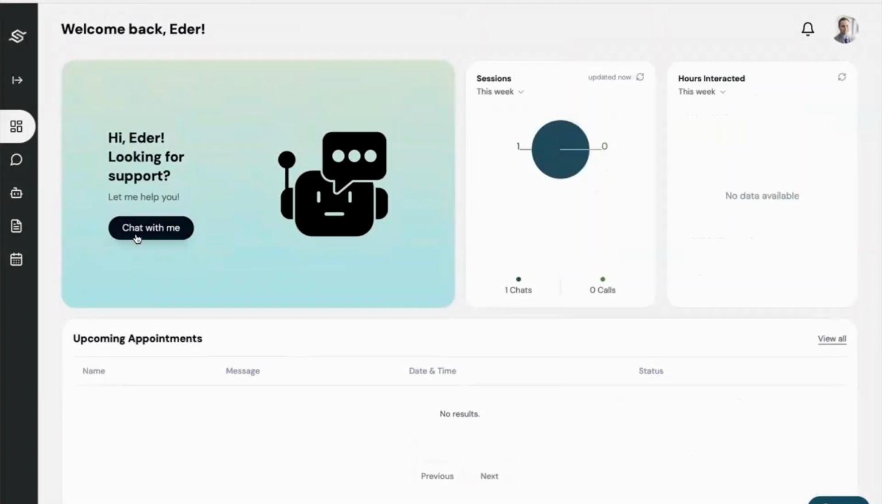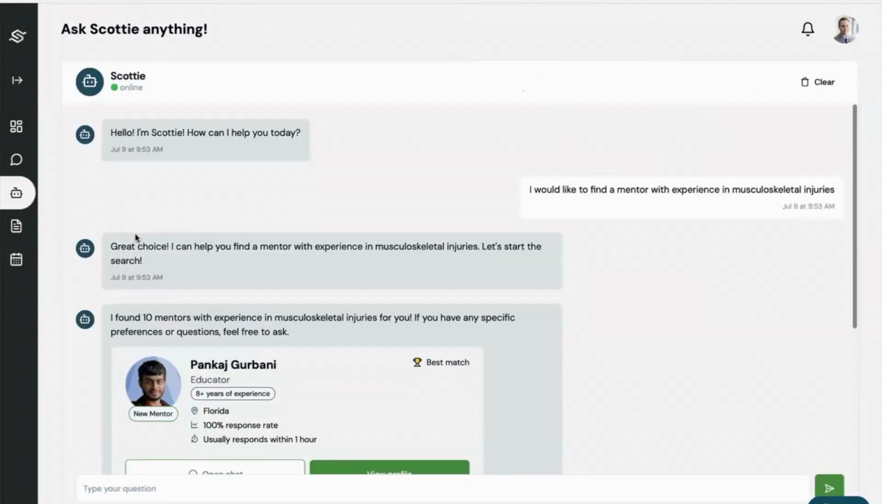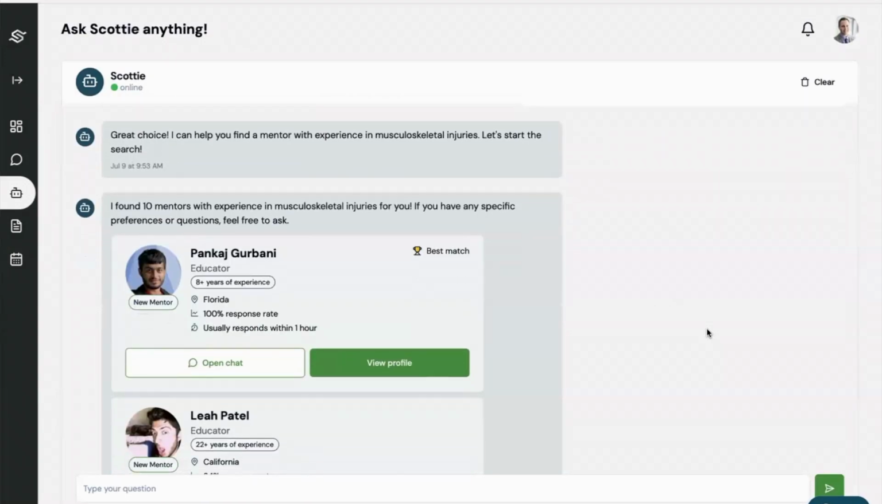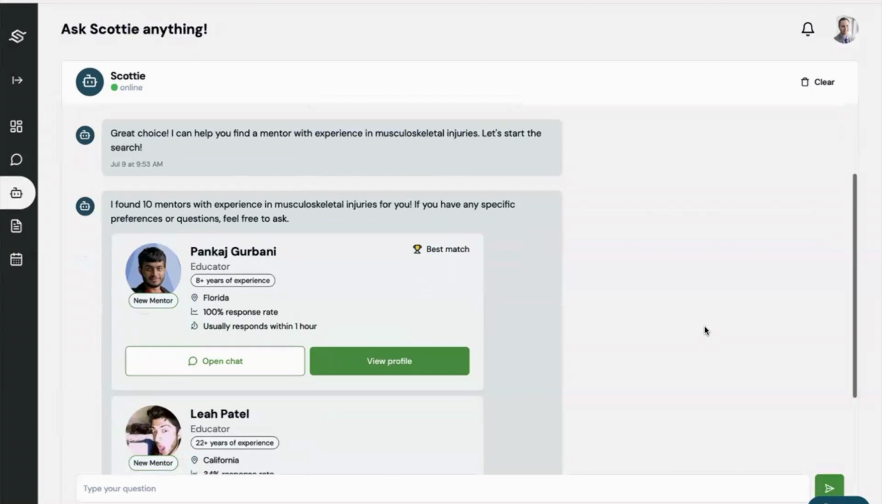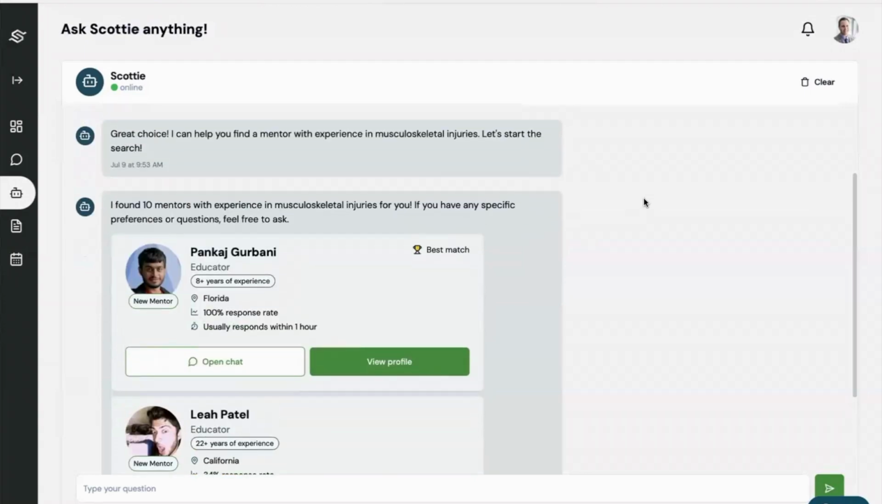Most importantly is that we understand Scotty's role. Scotty is our AI chatbot that helps connect you with the mentors that you are looking for. For example, in this situation, I asked for a mentor that has experience with musculoskeletal injuries. Scotty went ahead and looked at all of our mentors and gave me the best matches. Now you can see here that I have a trophy for the best match based on my inquiry. And inquiries can come in any shape, form, length, or language. Scotty may just prompt you for a few more questions for clarity.